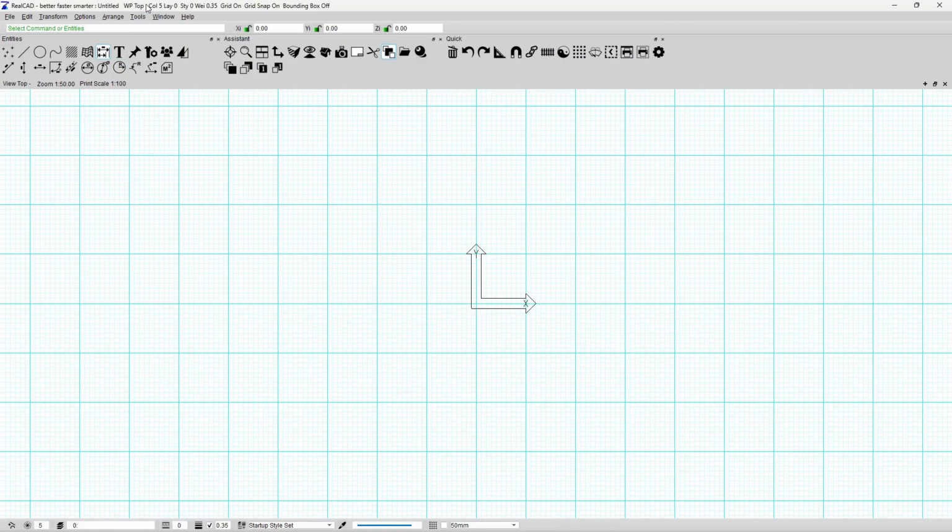It also shows us the status of which color, what layer, what line style, and what line weight are also currently active. And those items are also shown just down here. Color 5, layer 0, style 0, and a 0.35 line weight. It also displays whether the grid is on and whether the snapping to the grid is also on. You can see here that the grid is on, and if we were to draw, you would be able to see that it is snapping to the grid points as we move around the screen.